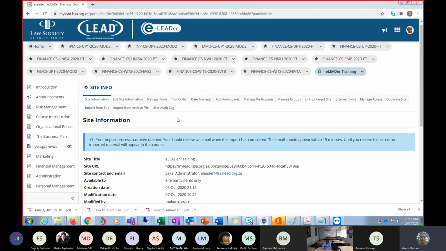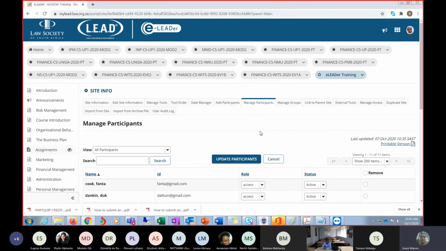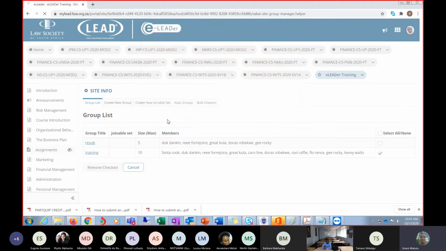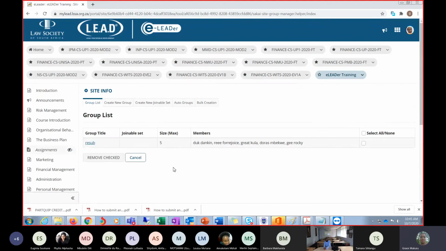Okay. Let me first remove manage groups. Let me first remove the group. Okay, I have removed the group. Okay, we are going now to repeat on bulk creation.